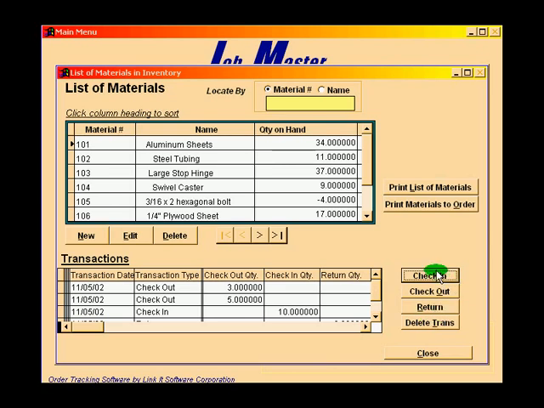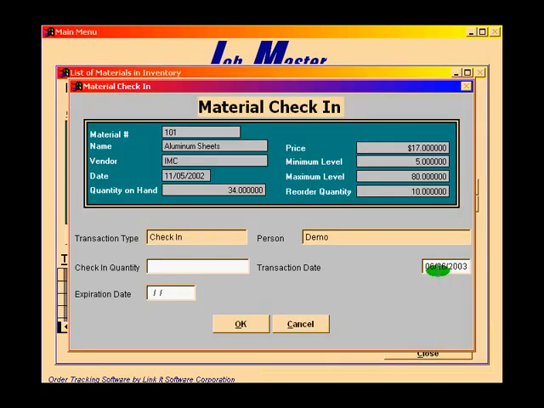I should mention that to check in, check out, or return a particular material into inventory here, the operator simply needs to select it from the list of materials at the top of the screen. As you can see, I have highlighted material number 101 with a mouse click, and I will now click on Check In, as I mentioned, and we're brought to this screen.